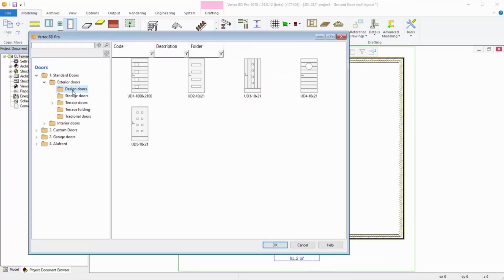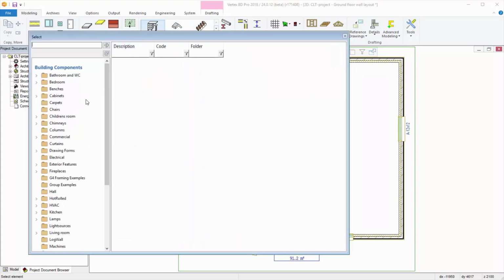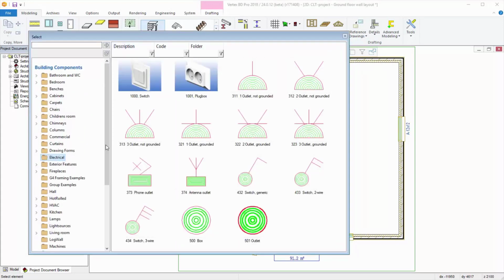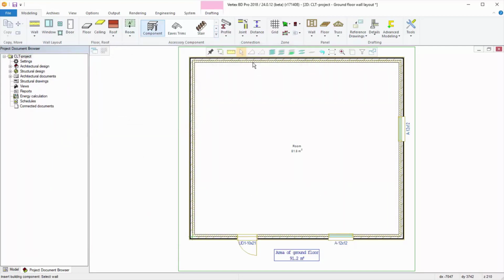Add a front door and some windows. Also, add some plug boxes to the building by opening the component library and selecting an outlet from the electrical folder.